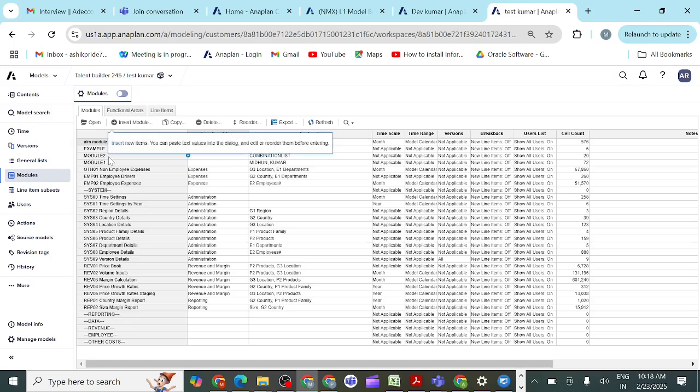Other than that, what are the other advantages? Model performance will be good. Performance will not be affected. It will also reduce the model cost.